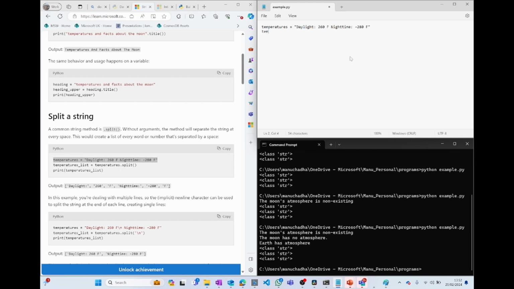So I can do something like temperature list is equal to, I can take the string which is temperatures, and I can call a split function. Split, as the word says, breaks the string, and by default it breaks the string using the space.